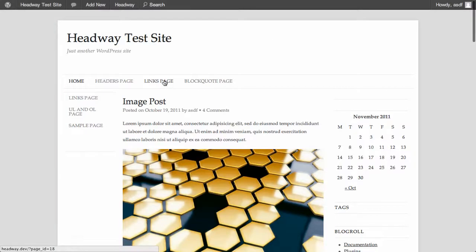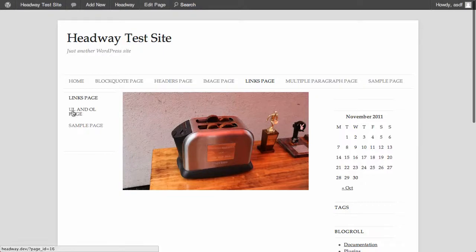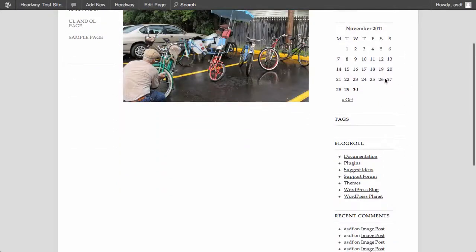I can view our site, and when I go to our links page, I can see it's got our additional navigation right here, and it's got our widget area.